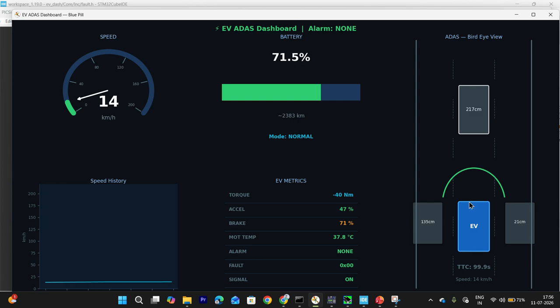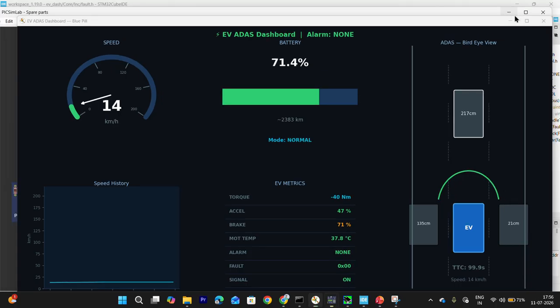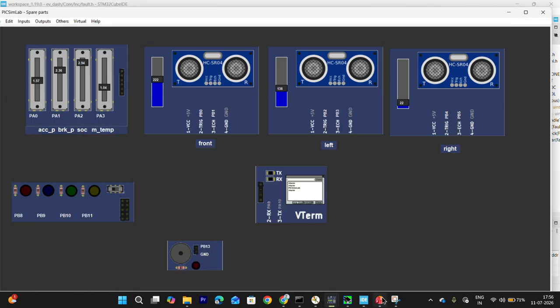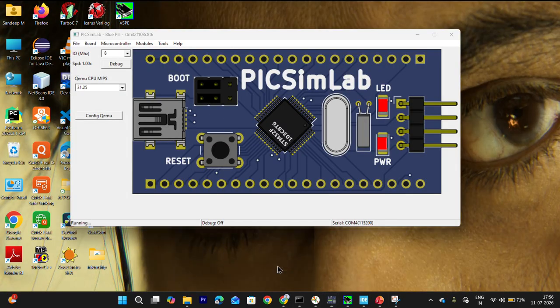And this is the ADAS bird view, and we can see here the time to collision is 99.9 seconds. Speed is 14 km/h. This is the Python dashboard we are working on, which is connected to the Blue Pill. This is working on COM1, and the PixelLab, the STM32, is working on COM4.